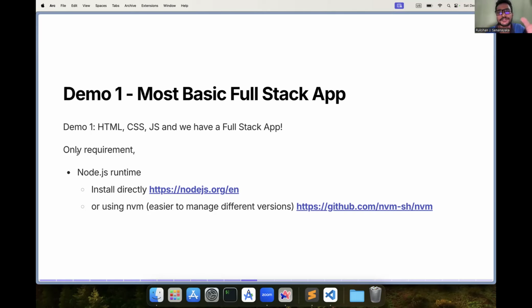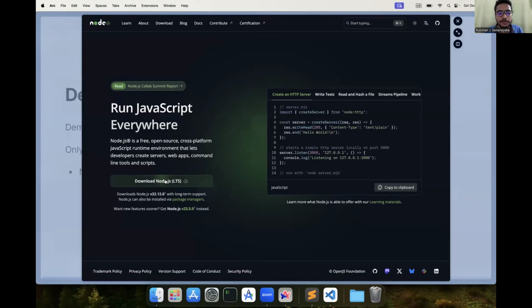So how do you install Node.js? You can just go to this nodejs.org website, and you can just download Node.js, double click it, install. And Node.js is installed on your system. So it's not something that you can see.